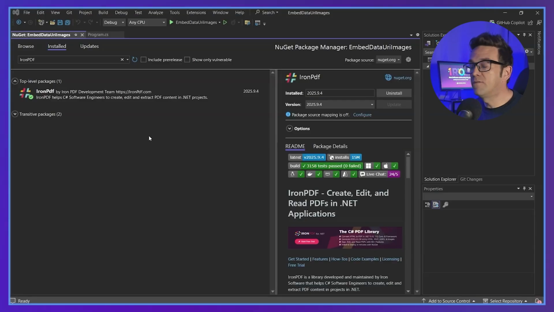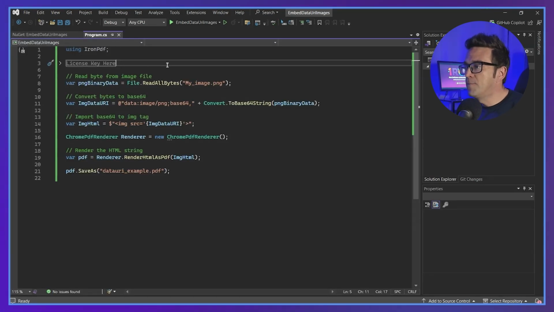First thing we're going to do is download and install IronPDF from the NuGet Package Manager. Just search for IronPDF and then add it to your project. Next, you're going to go ahead and open your program.cs file, and at the top, add the IronPDF namespace and then set your license key.